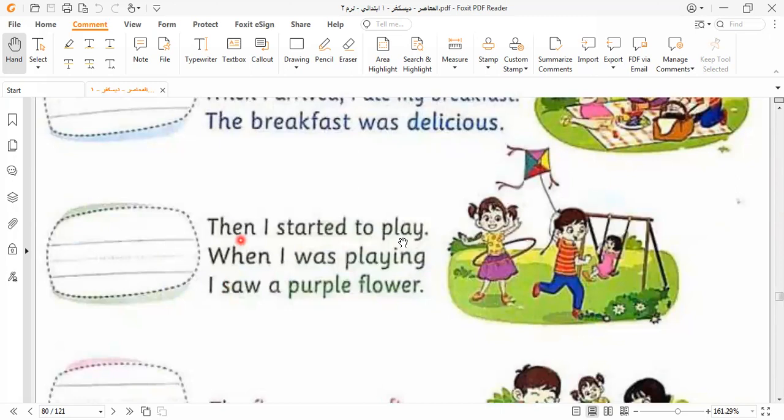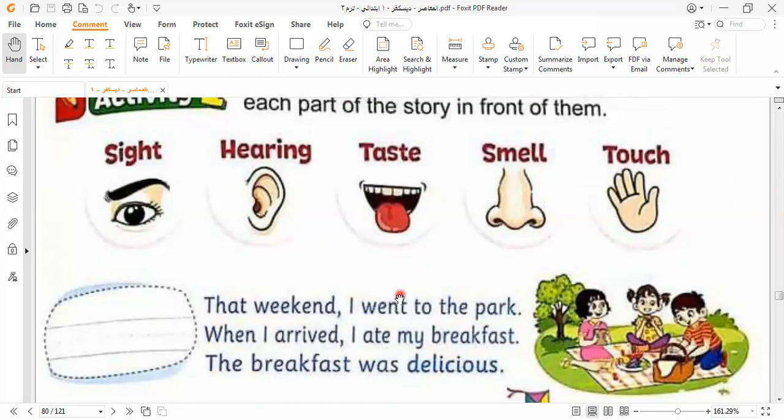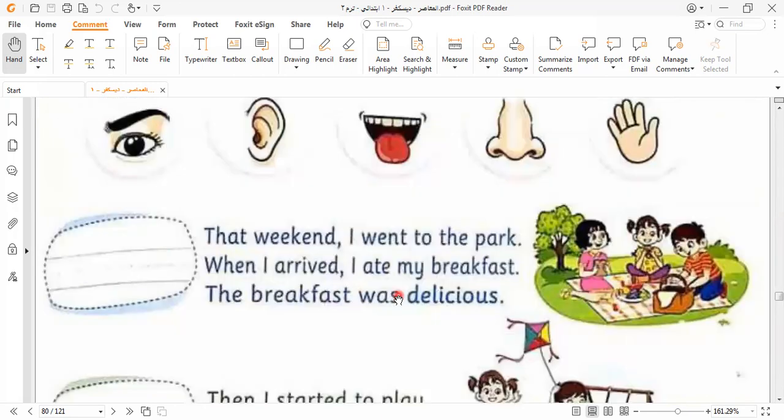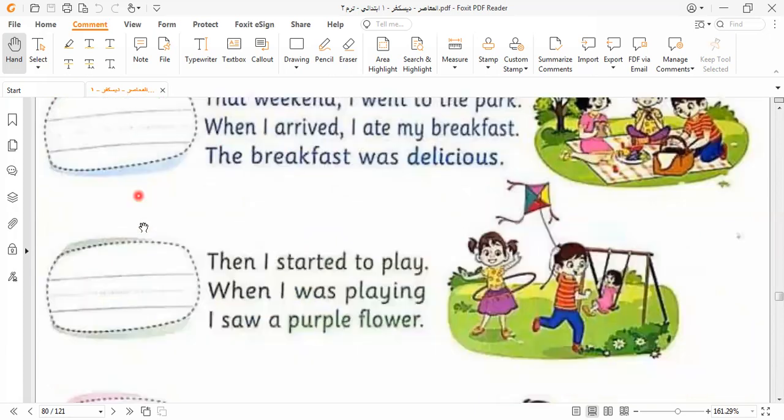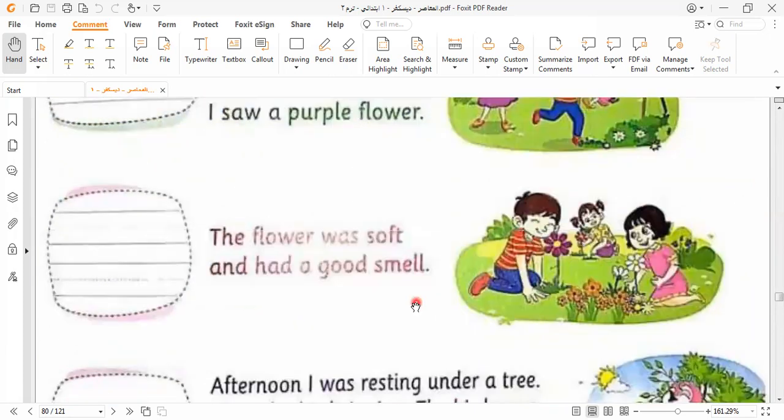Then I started to play. When I was playing, I saw a purple flower. So by seeing something, I use what? I use my sight. So here is sight. Let's go to another one.